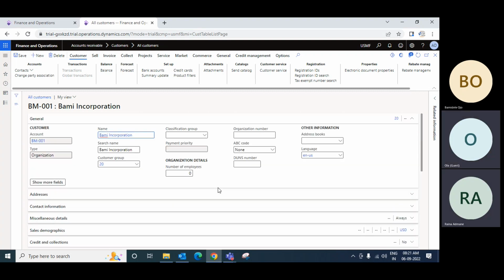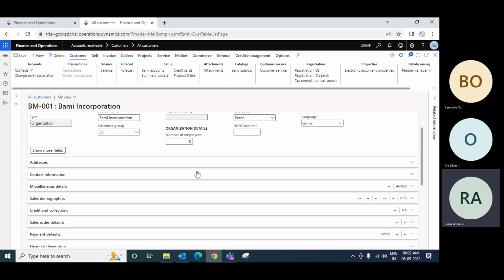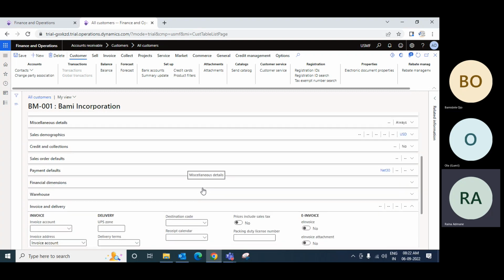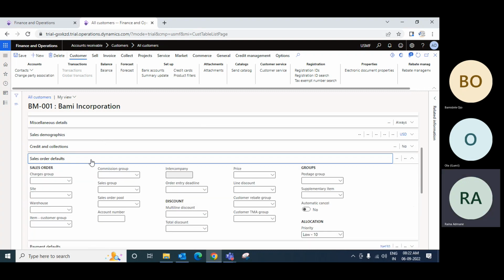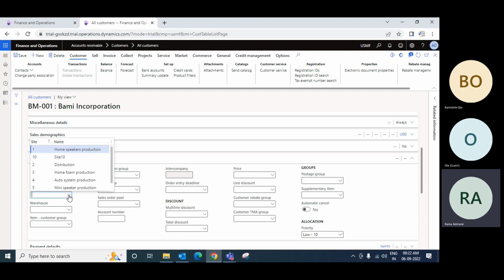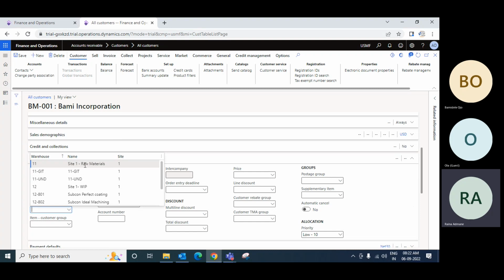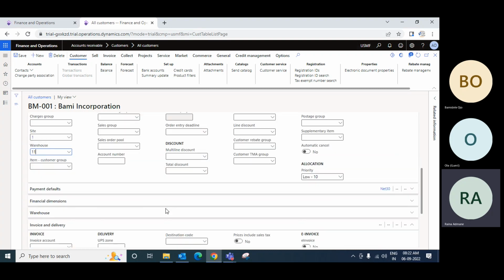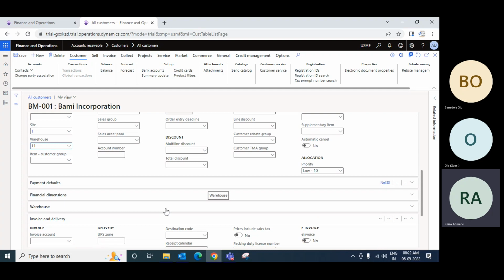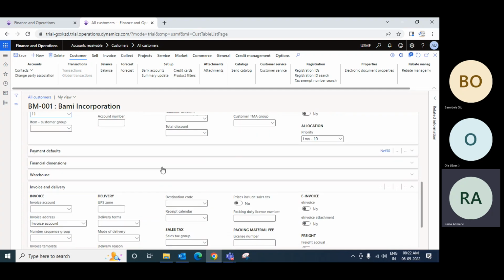So there are a few more setups, like you go to the address, you update the address, contact details you update. Then the important one is sales demographic, sales order defaults, where you have to select what is the charge group, what is the site. If the site warehouse is fixed, you just select which site it is for. So if you set this up by default in the customer master, you don't need to provide these details in the sales order. It will automatically come, but you can change that later.